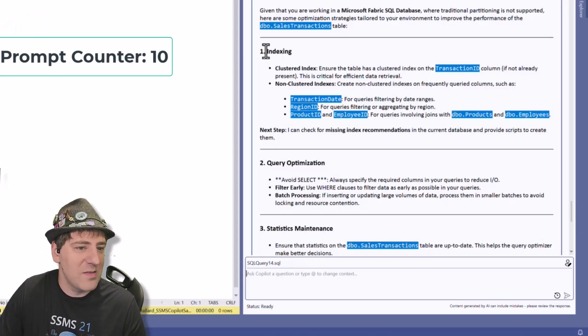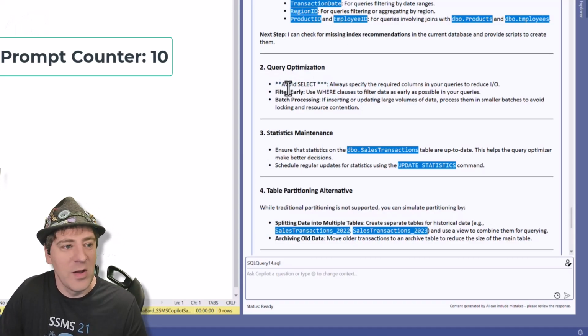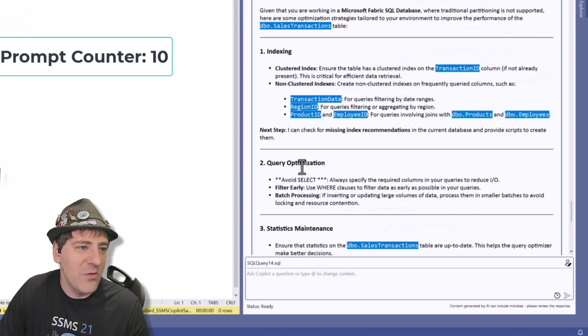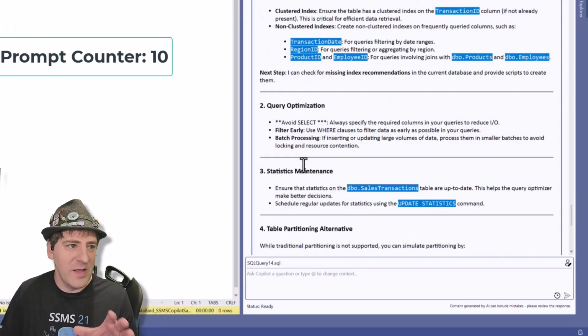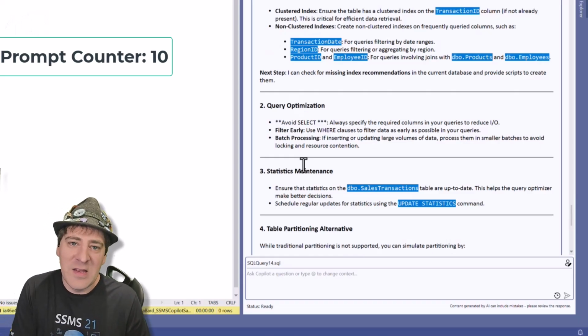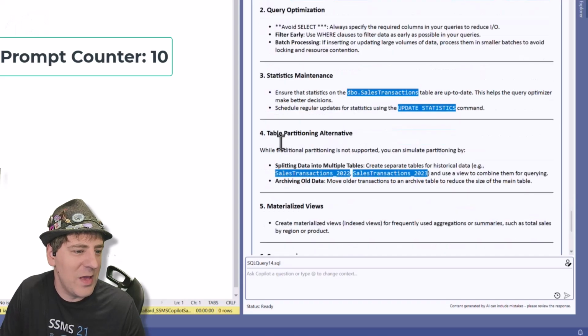So indexing, it says I can do that here. Give me a clustered index. Query optimization. Avoid select star. Well, we always know that. So even here, in terms of optimization, it's covering it from all the lenses. It's covering it from things that a DBA would do, indexing, things that query writers should do. Statistic maintenance goes back to the DBAs.